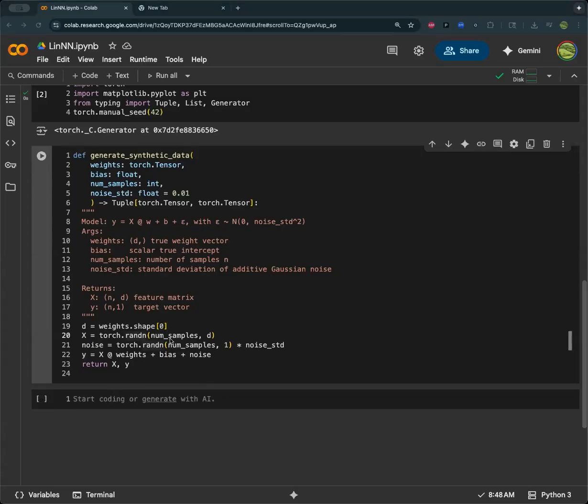So X is the feature matrix, which is basically the value of the features in each one of these samples. And num samples is either the entire data set size or maybe the batch size. Later we will talk about that. And noise here is just randomly generated noise, of course, added for each one of these synthetic data samples. And then this is basically what we get as the ground truth for y. Remember, this is synthetic data.